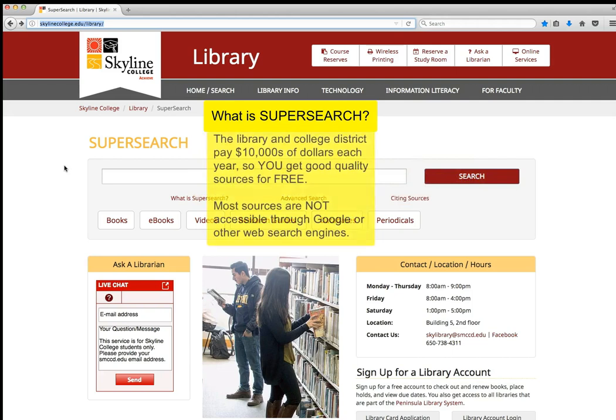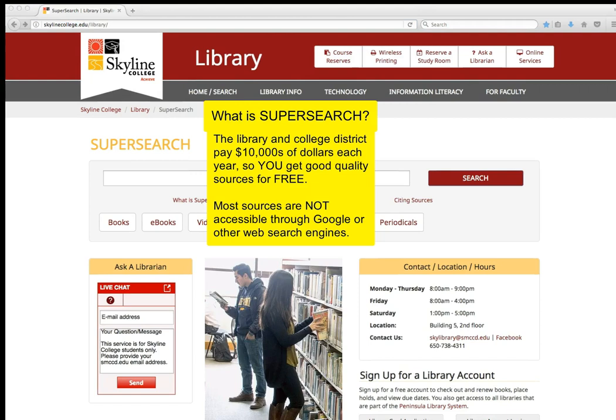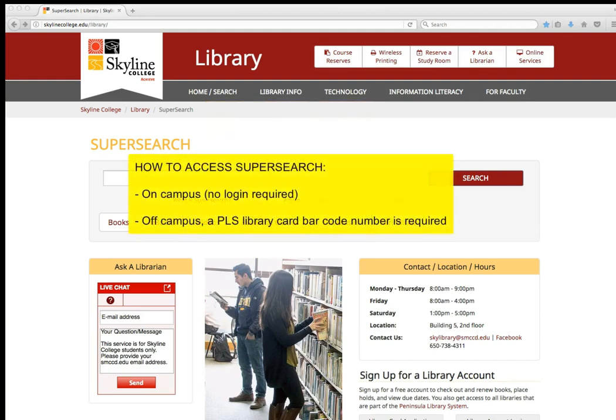So the library and the college district actually pay tens of thousands of dollars a year to get the databases that you get access to for free through the SuperSearch search engine. Most of the sources you find on the results from your SuperSearch search will not be available through Google or other web search engines. The only way you can access SuperSearch results is by either being on campus or by using a PLS library card.